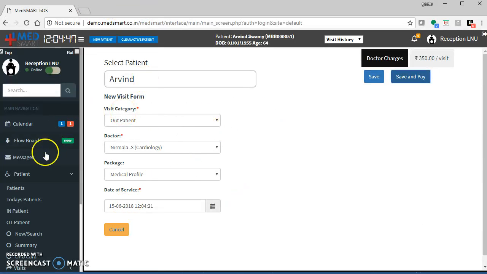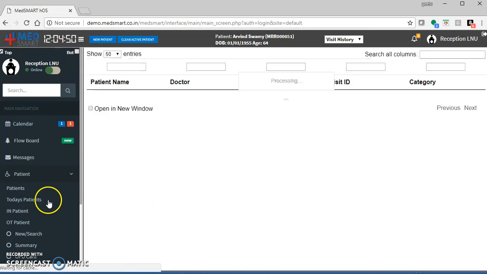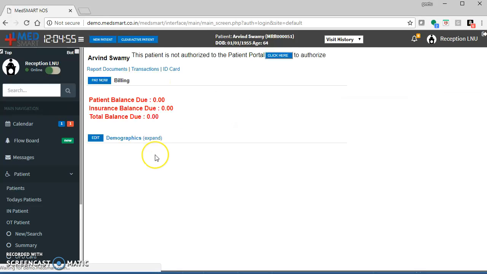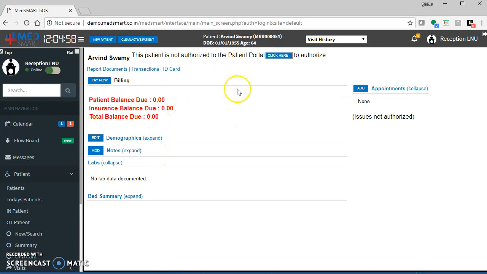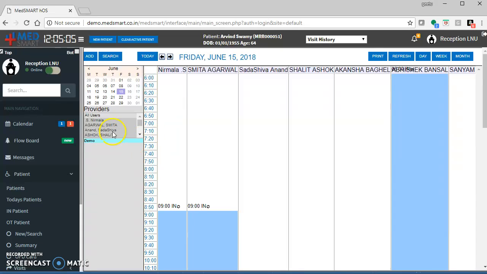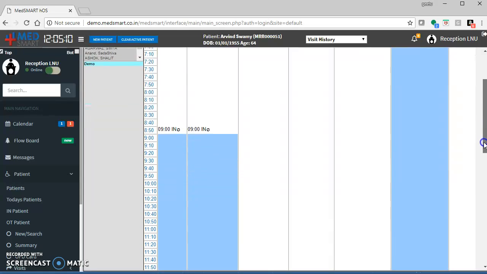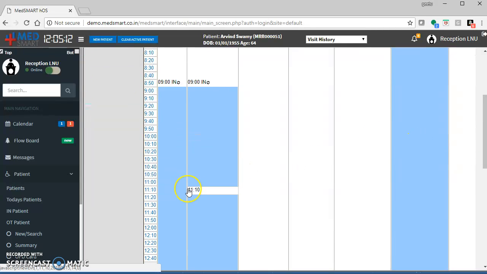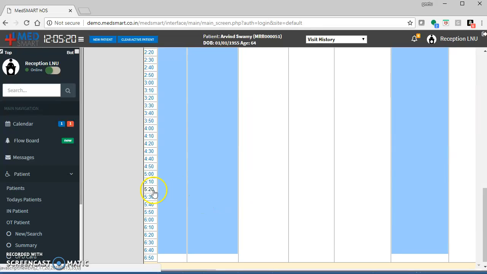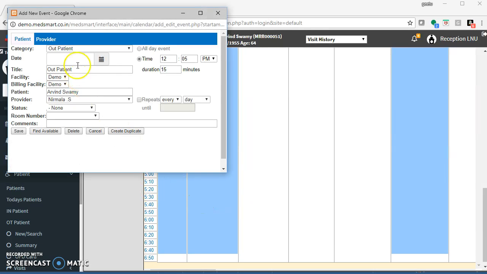Once this is done, I'll go to today's patient list. Here, Arvind Swami is shown. Then once this is done, a new appointment can be created for the patient. So for Dr. Nirmala, a patient appointment can be taken for today at, let's say, 5:20.